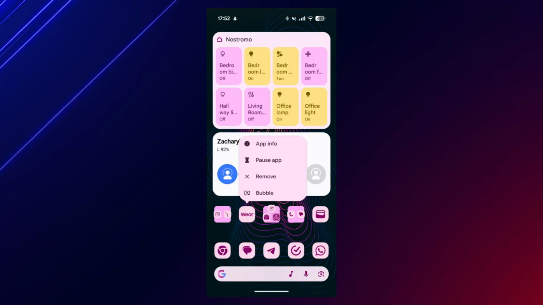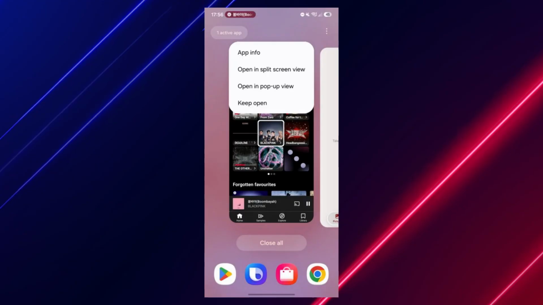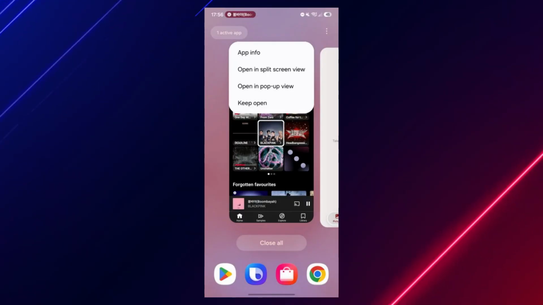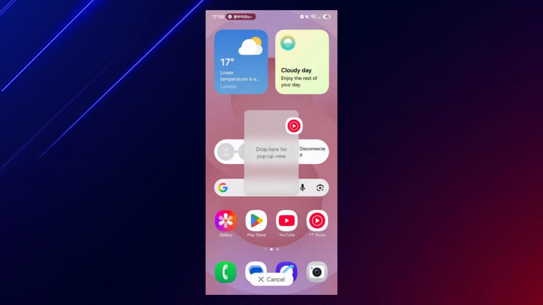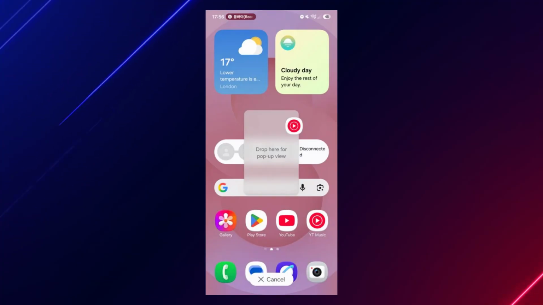Now let's test the feature. From your home screen or the app drawer, long press a supported app. If your device has received the feature, you should see the option to turn that app into a bubble or a floating window. Select it, and the app should open in a compact floating window that stays above other apps, making multitasking much easier.